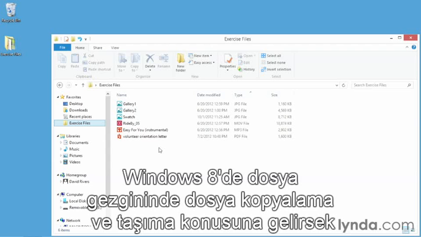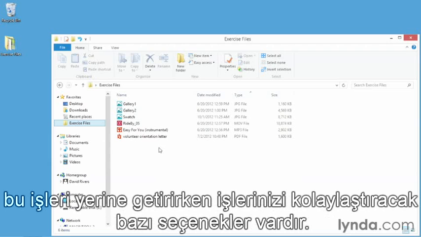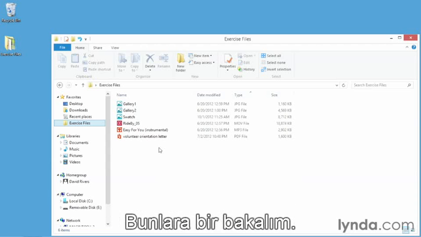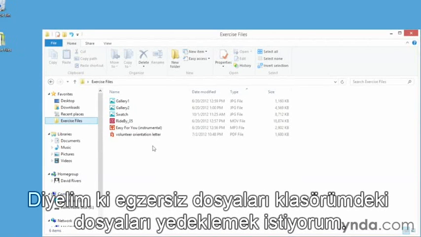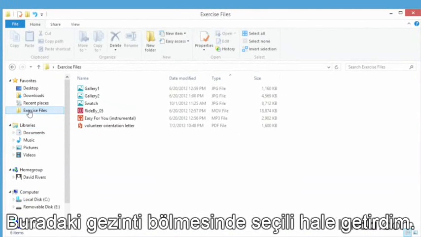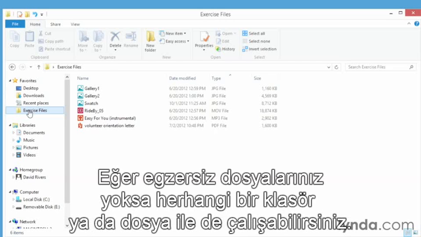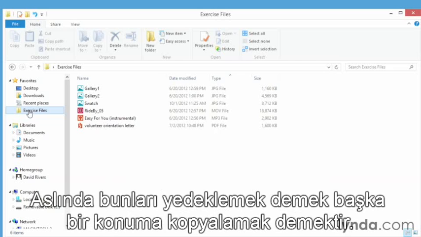When it comes to moving and copying your files here in File Explorer in Windows 8, there are some functions that will simplify your life when performing these types of tasks, and we're going to take a look at them now. Let's say, for example, we want to back up the files in our exercise files folder. I've selected it over here in the navigation pane. Really, you could work with any folder and any files if you don't have the exercise files. And if we wanted to back these up, it would mean copying them to another location.